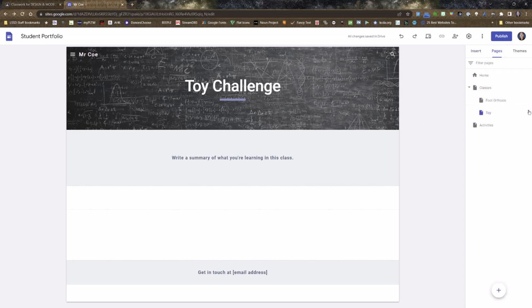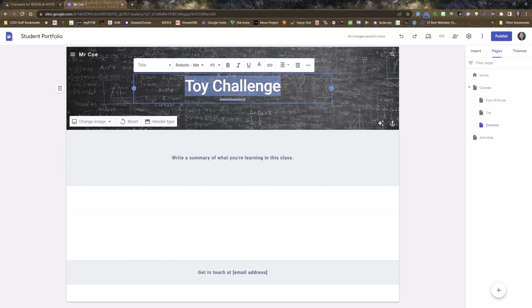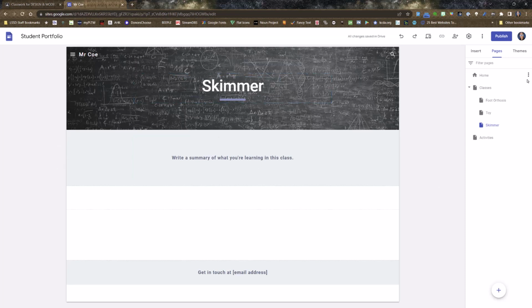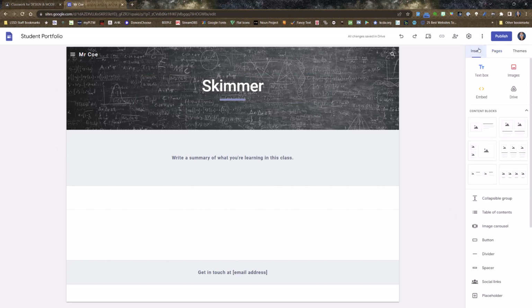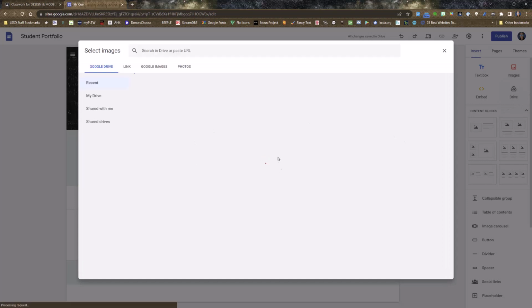Then we just started Skimmers. I'm going to come over here and duplicate my page again. And I'm going to call it Skimmer. And at some point, I want to explain that challenge. I want to change the title. And I want to add a photo of my skimmer. I'm going to come in here, click on Images, and select my skimmer photo.